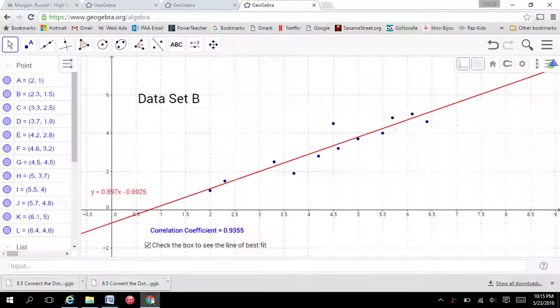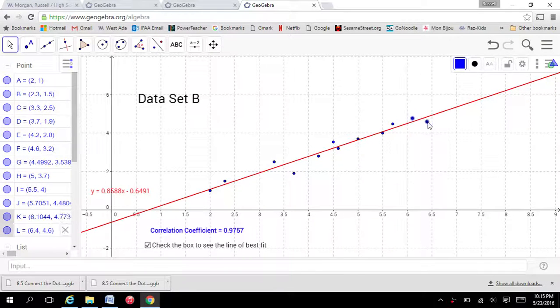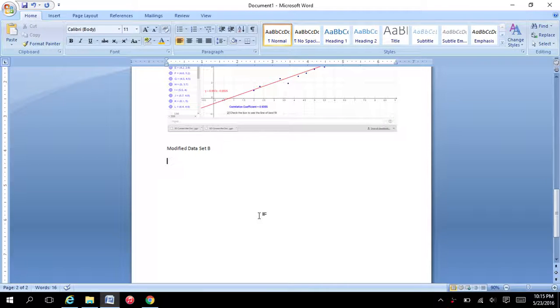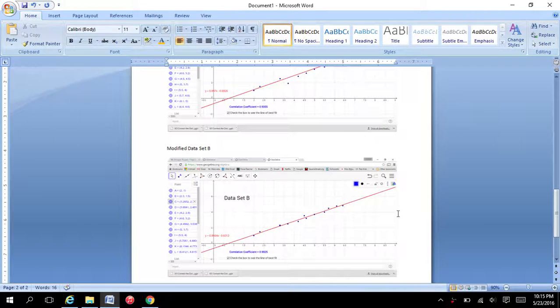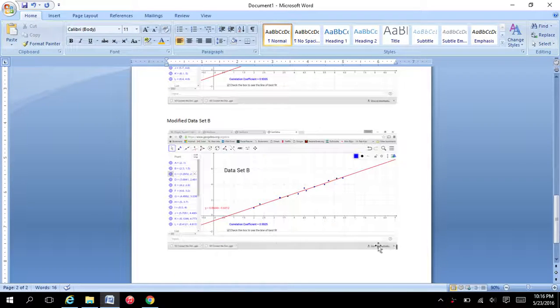So go back to GeoGebra. I have my original dataset. Now I'm going to click those points and I'm going to drag them to try and make a better straight line. Modifying my data. Notice what happens to the line and notice what happens to the correlation coefficient. That looks pretty good. I'm going to take a screenshot, hold the Alt button and press Print Screen. Go to your Word document and paste it, Control V. And there you go. I've got my original dataset B and my modified dataset B.